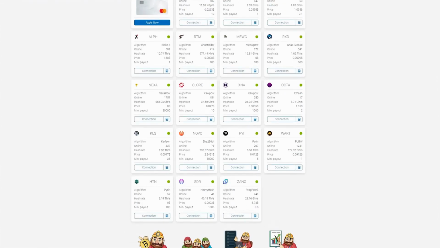A new coin called ZANO has appeared on our pool, which is very similar to the algorithm used by Ravencoin. And now I will tell you how to connect the rig through the Windows system, after which we will move on to Hive.